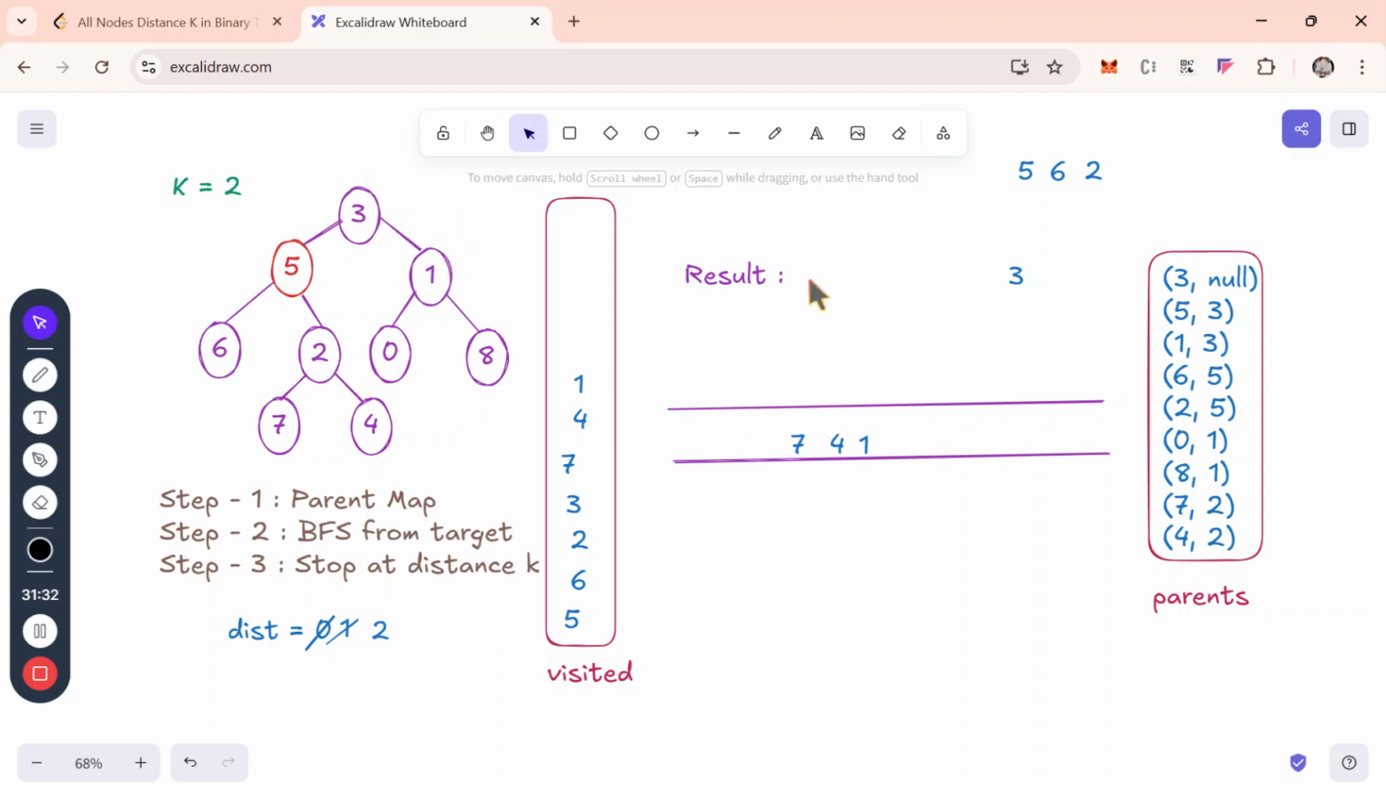In the result which I would be returning, we'll be simply popping all the elements out until the queue is not empty, and then the answer which we would be having will be 7, 4, 1. I would be returning a list over here in order to determine that these all nodes can be reached from the provided distance k and provided node. In this case, the provided target node is 5 and the provided distance k is 2. So this was the whole dry run.